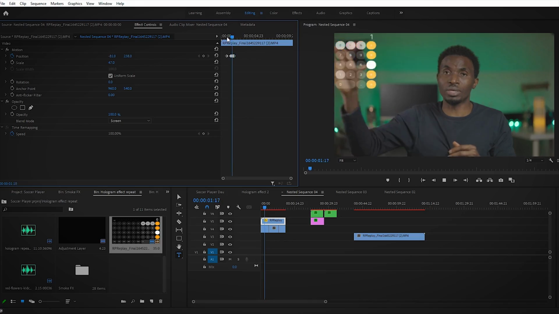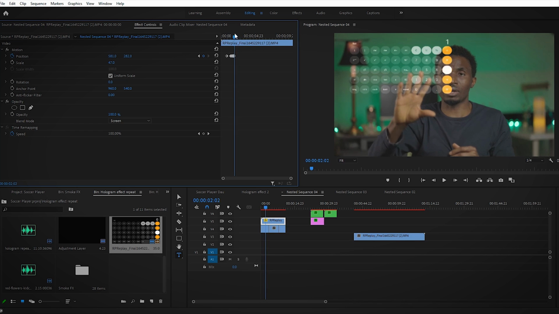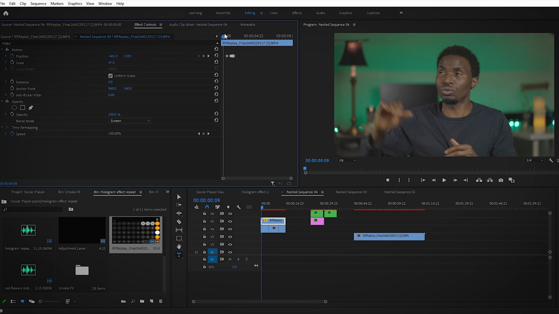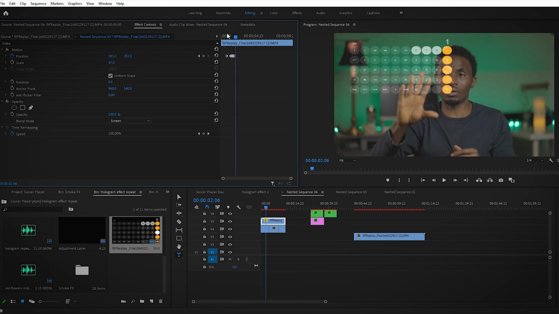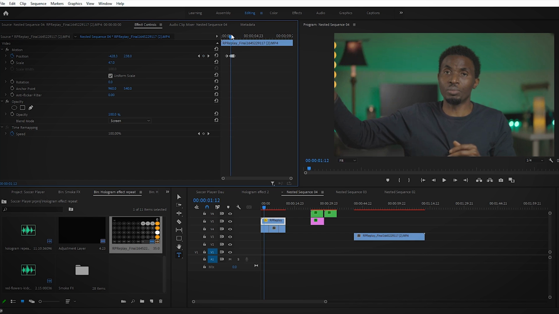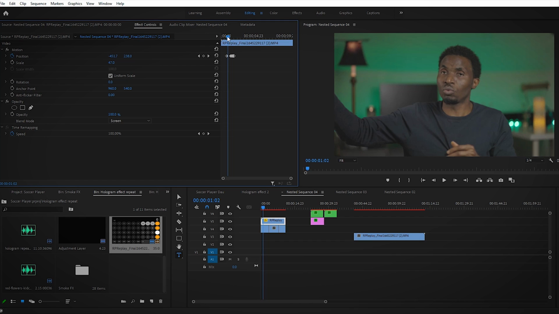So you need to understand that this is just to create an idea of how I achieve this. You might want to do it based on the object that you're dealing with. So basically, I will go back here and try to play it. As you can see, it looks a little bit more realistic. So you can go back and forth and fine-tune it.